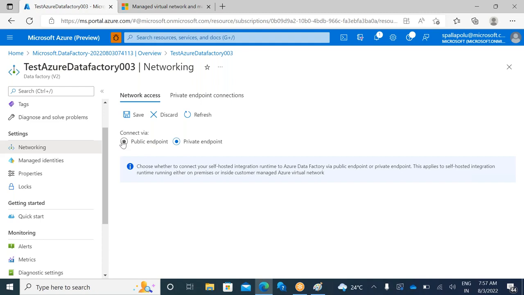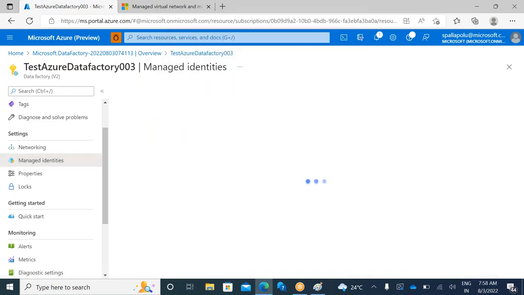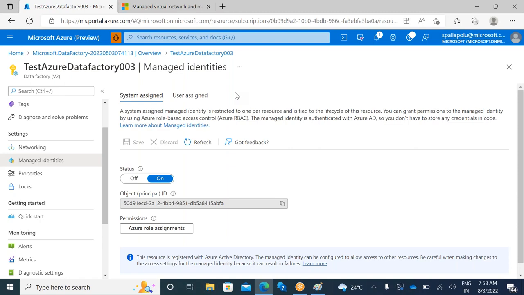For the sample, we'll use this public endpoint only. Now, managed identities, guys. Generally we have two different managed identities: system assigned managed identity and user assigned managed identity. A system assigned managed identity is restricted to one per resource, so remember this point. For Azure Data Factory, it's restricted to one per Azure Data Factory, and is tied to the life cycle of the resource. So it's the entire life cycle of the ADF resource.